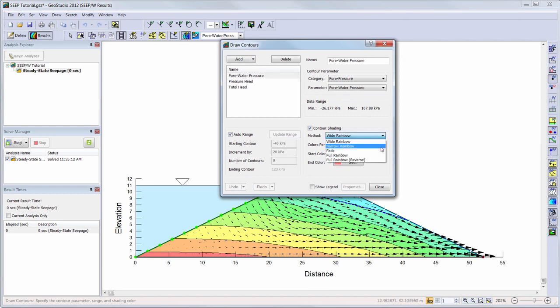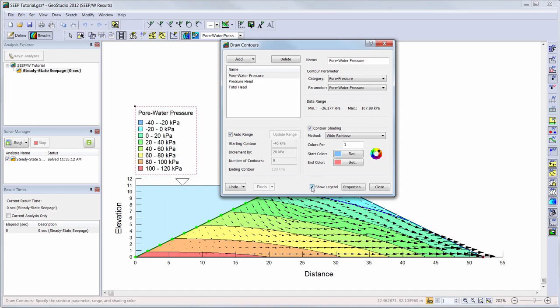You can change the shading methods used to draw your contours, add a legend, or change the increments and starting and ending values of your contours.